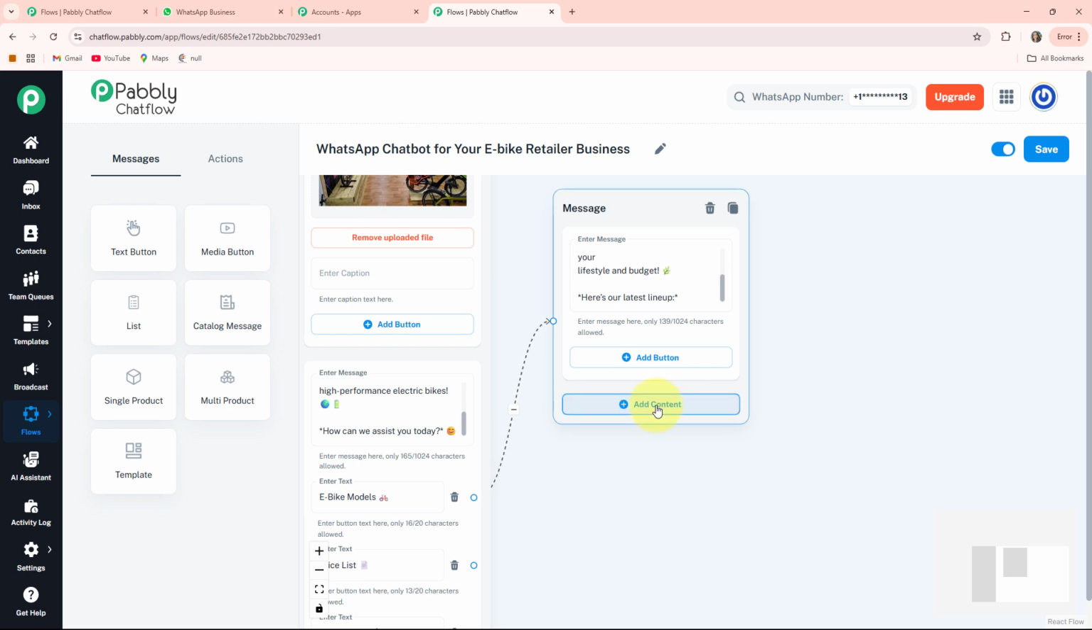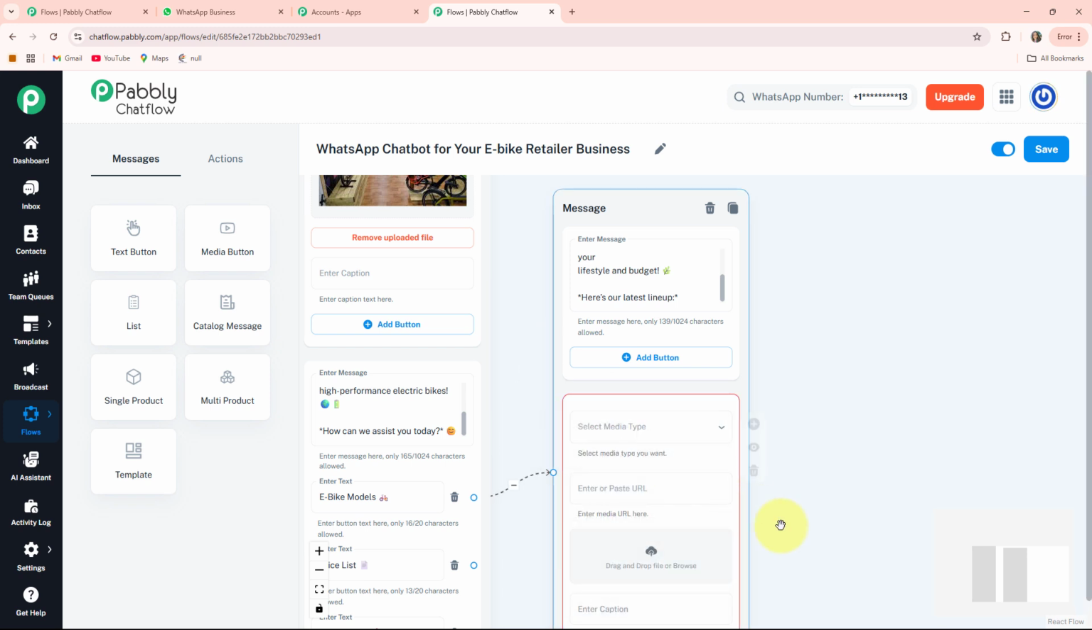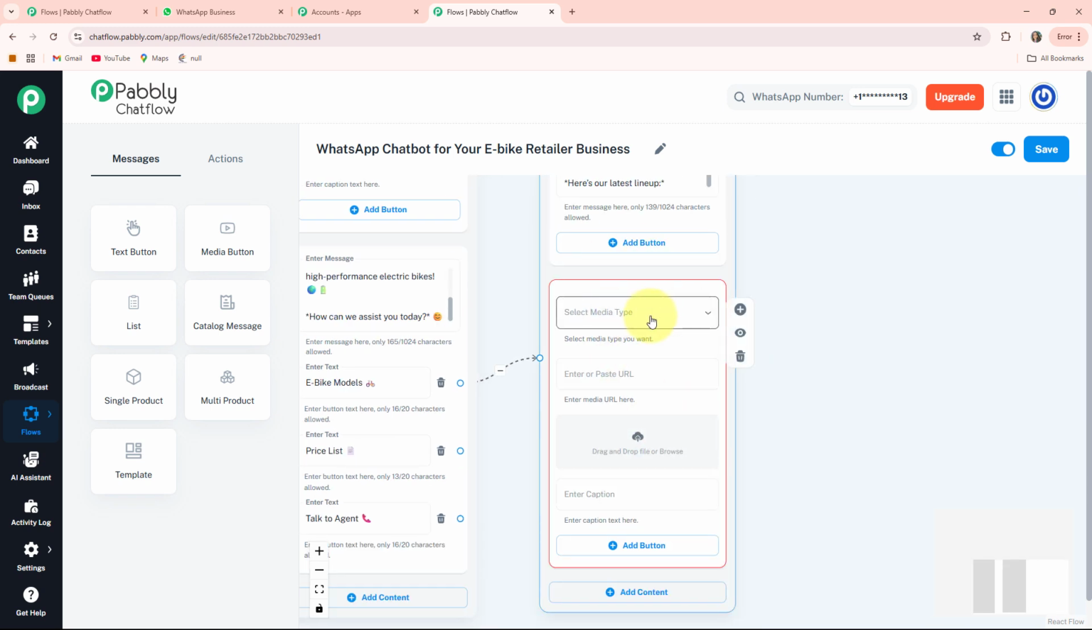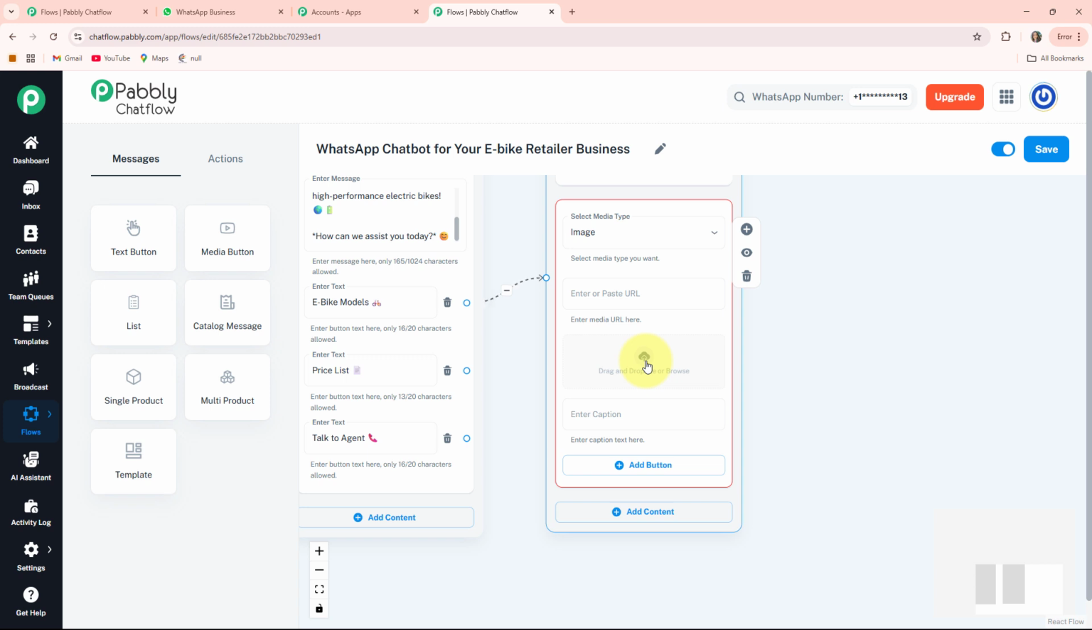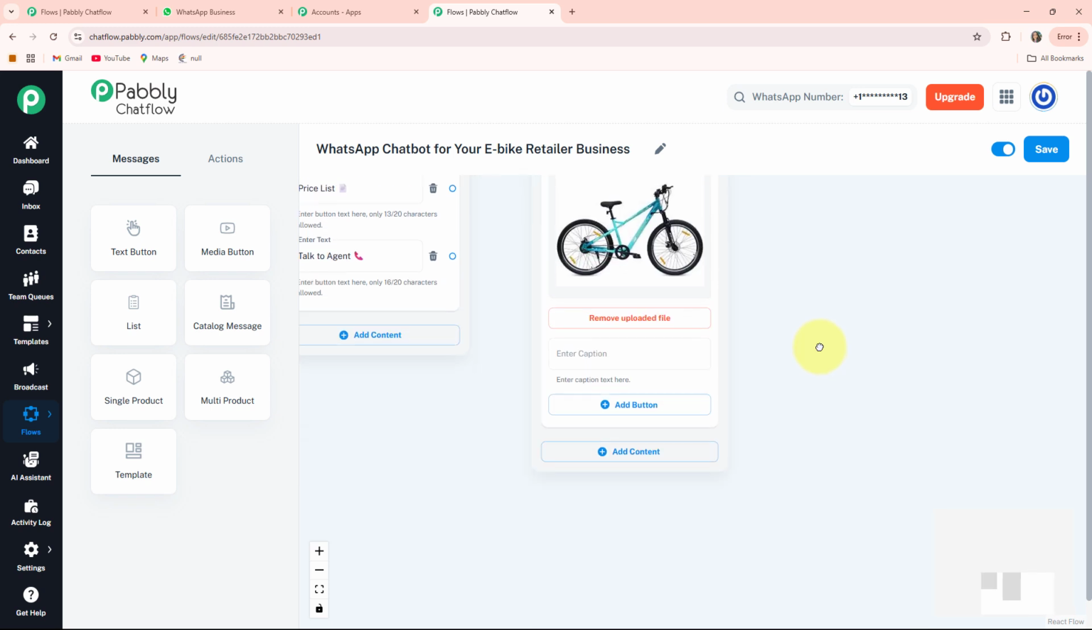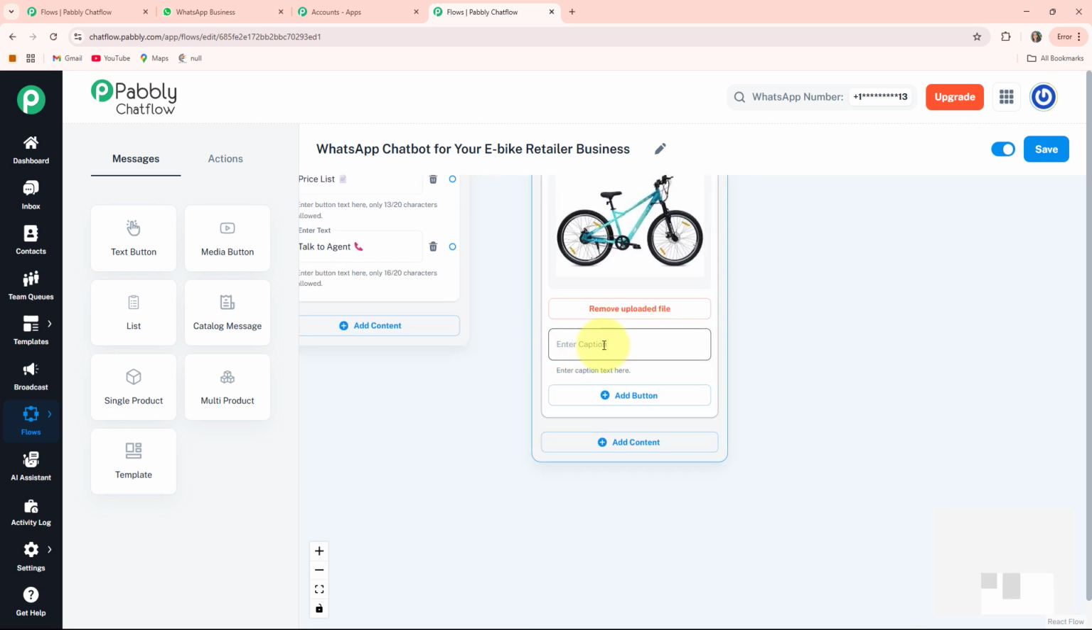So here I am adding some e-bikes that are available in my e-bike retailer business by clicking on this plus add content button. Choose content type as media button. It will provide me one box where I can select the media type as image and upload one image of the first bike that is available in my e-bike retailer business. Here you can see the image is uploaded successfully. Now in this enter caption box, I am writing some details about this bike including its price and range.